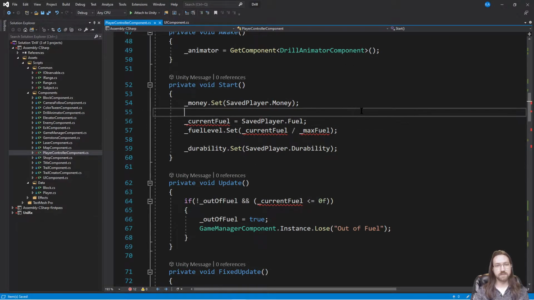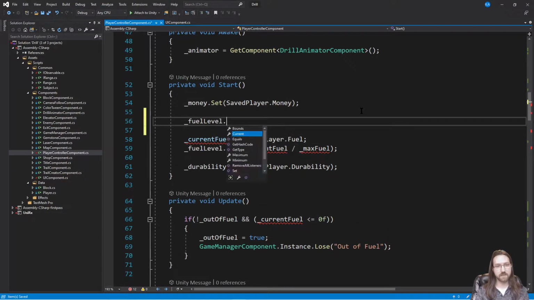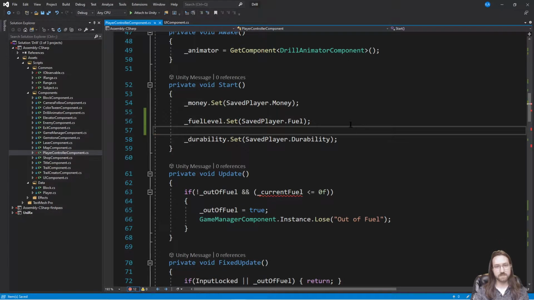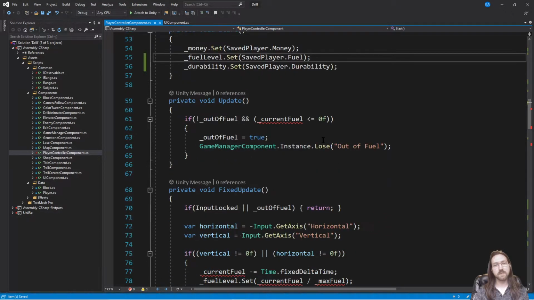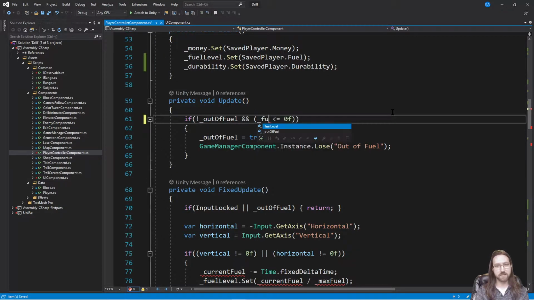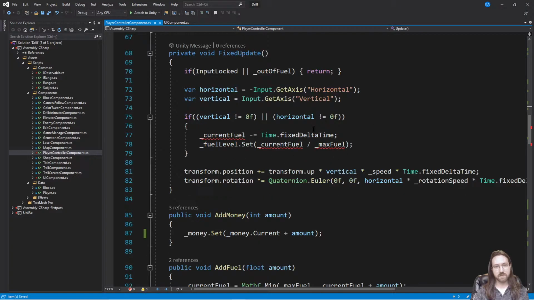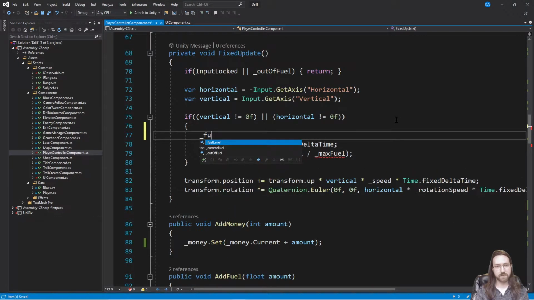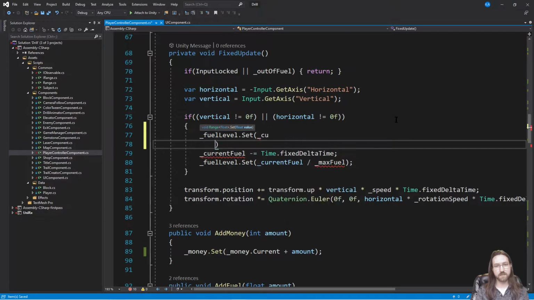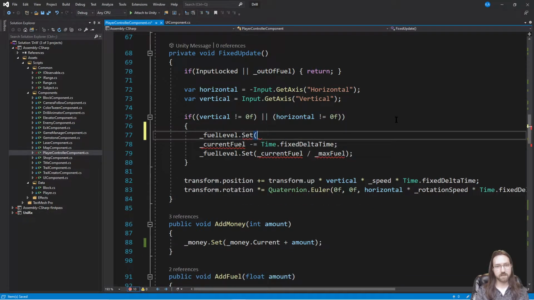So the current fuel is equal to that, so we'll say fuel level.set to be the saved player.fuel. Then we can get rid of all this. And then the same here, we can say fuel level.current. Okay, and then we can say fuel level dot set to be current fuel. Fuel level dot current minus time dot fixed delta time.